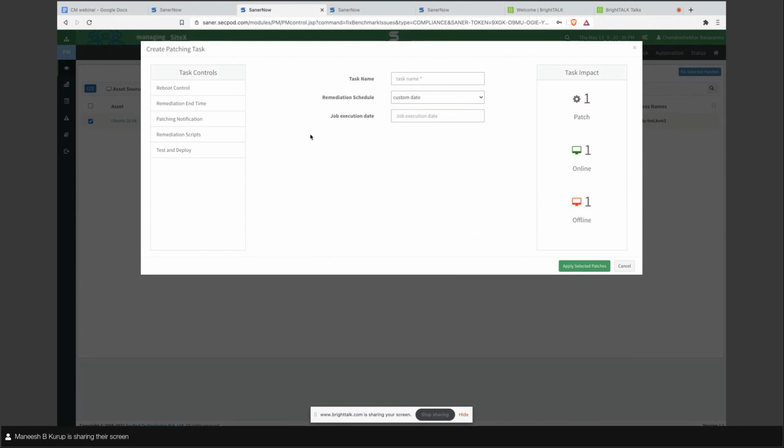So that is about scheduling. And there are a few other controls possible. Like there are certain fixes which need a reboot. After the fix, you might have to reboot that system, so that is taken care of here. If you want a different schedule for the reboot, that can be provided here. And if you want to give out some messages to the end user, that is also possible here.